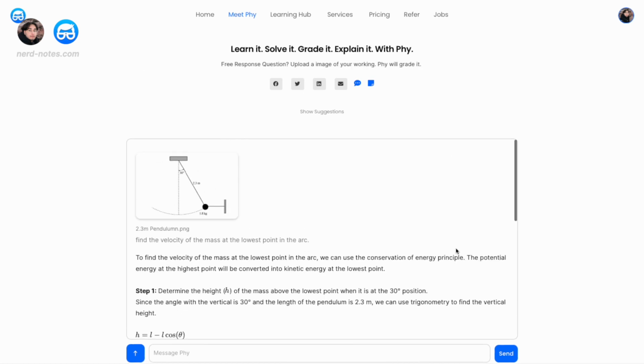And again, this works really good for physics because it's trained on physics data sets. But if you want to use it for chemistry or geometry or algebra, whatever it happens to be, feel free to do so and see how it works out. I haven't tested it to that extent, but if you guys want to try it out, feel free to do so.